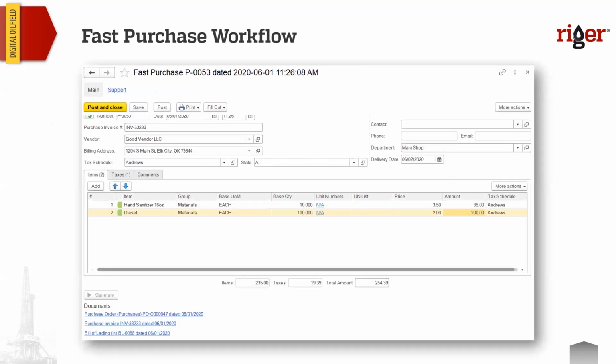But in case of the fast purchase, the system generates 3 documents for you in a sequence per one fast purchase document. So essentially, that's the quick way you purchase equipment or any consumables and deliver them to the inventory in the database. And on the next slide, I'm going to show you a real quick demo of how it works in the RigER software, so you can see the fast purchase workflow step by step.